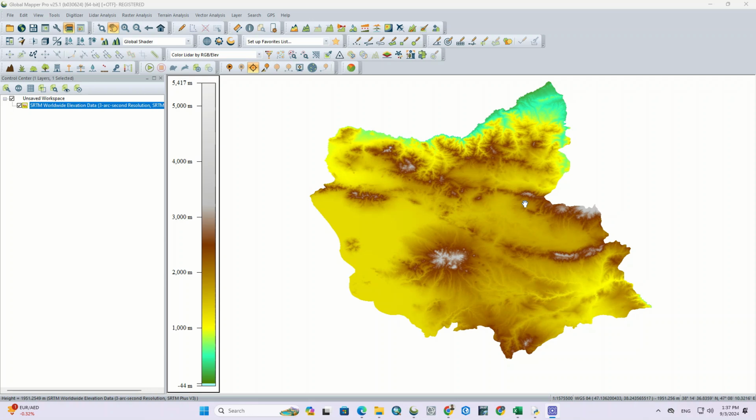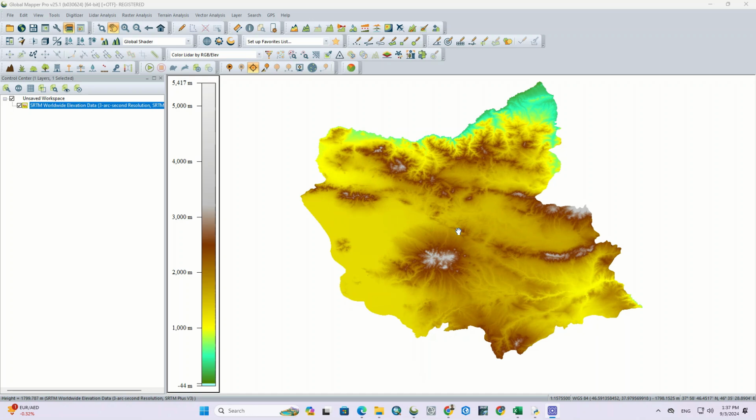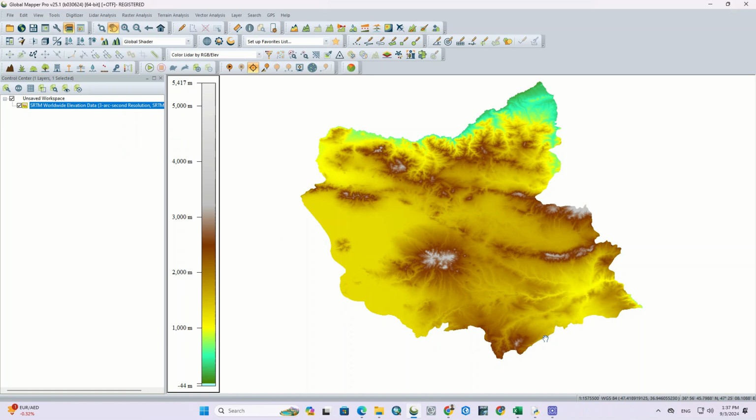In this video, we're going to show you how to display the 3D DEM in the Global Mapper Pro software. Okay, first we need to import a DEM into the software. There are various appearance models for DEMs that you can select according to your preference and requirements.